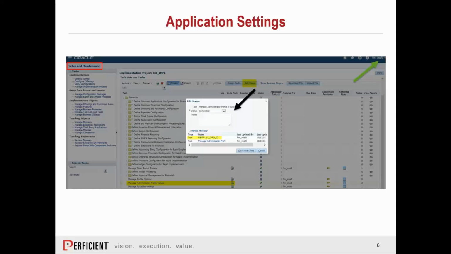In yellow highlighted at the bottom, I have within my implementation package a Manage Administer Profile Values task. I actually added that in addition, so I could easily make notes on that. If you see in the middle upper part of your screen the yellow highlight edit status, a box will pop up. Within there, if you look down on notes history in the notes box, you could actually put some notes that will be relevant for you.